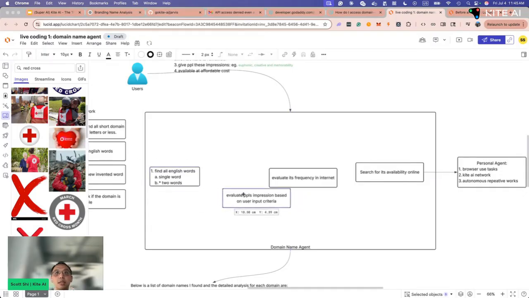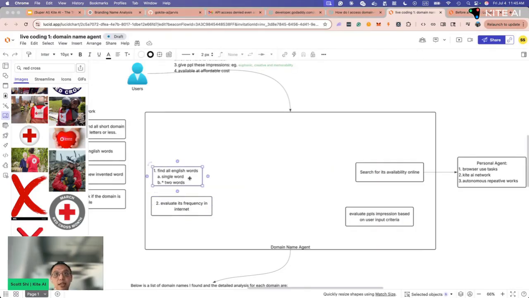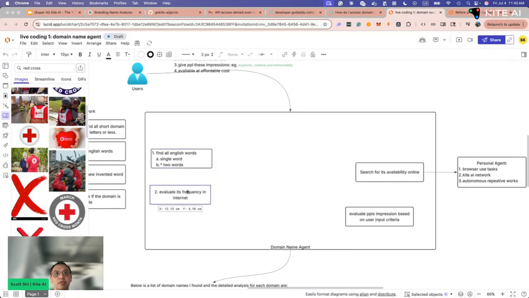And then evaluation is frequency on the internet. This can be the second step, and this can be done offline. The reason is that, regardless, the frequency for English words is not going to change over time. So this can be done offline.